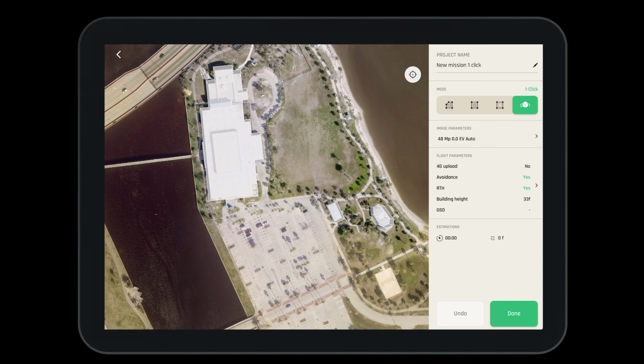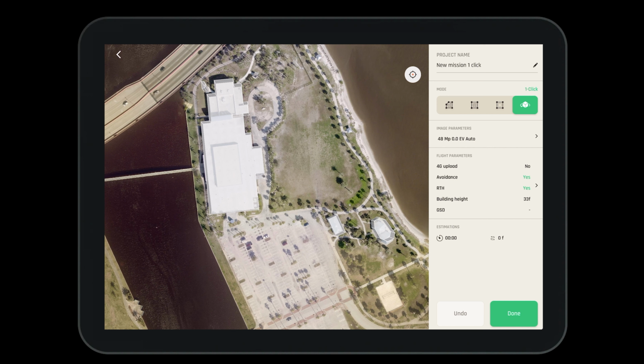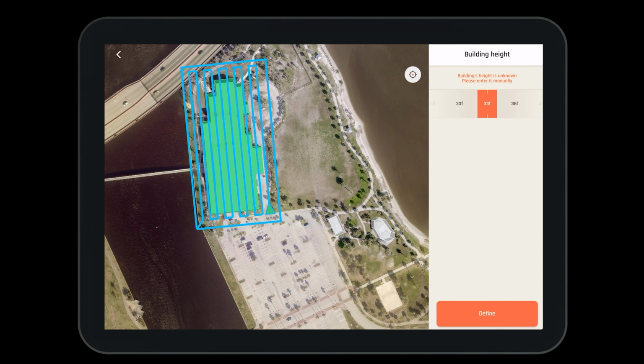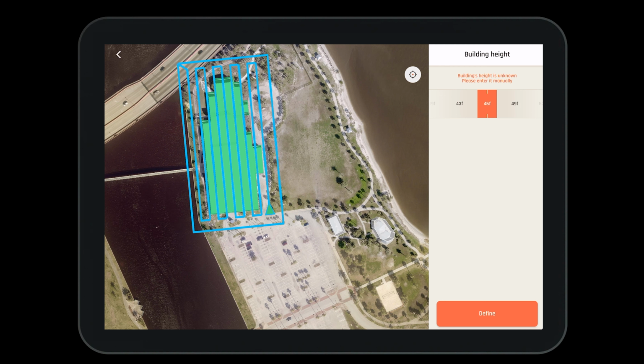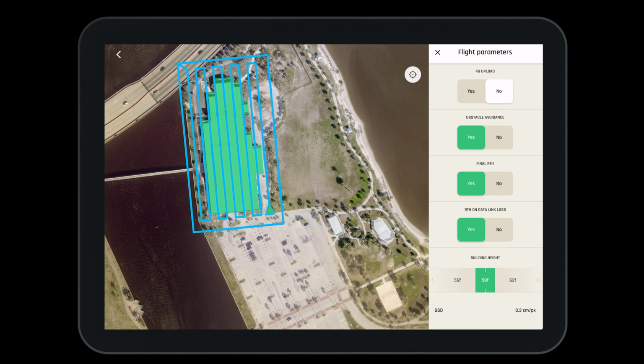Select the one-click from the modes. Now you'll see that the different buildings will light up. You can select individual buildings. Then input the building height and define it. This will ensure that you fly the proper height of the building. Once you define it, you'll have to answer a few short questions. We've seen these before in the flight parameters option.